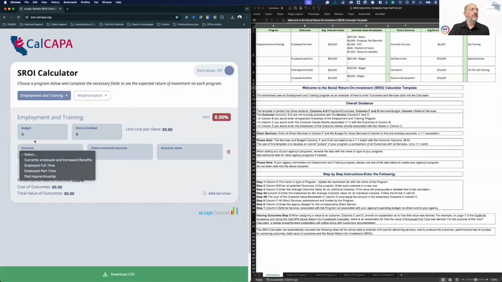All right. So for each one of these, we want, yeah, there's a slight difference here. I think we've got an increased benefits. Oh, we just changed the name of it a little bit. So currently employed and increased benefits. So I'm going to take this first one, this employed full-time, as the example because it has a full example and some of the others are abbreviated.